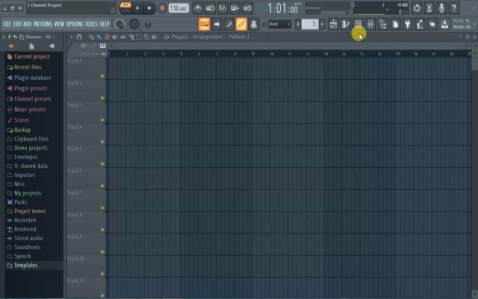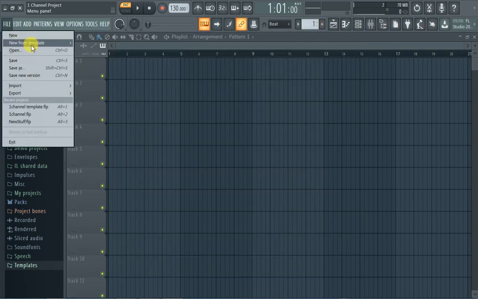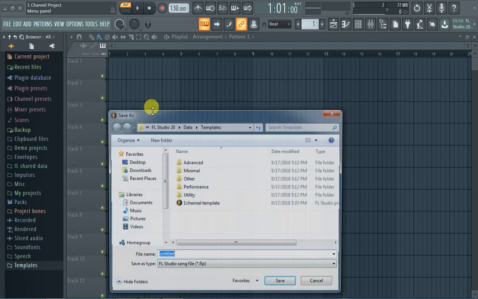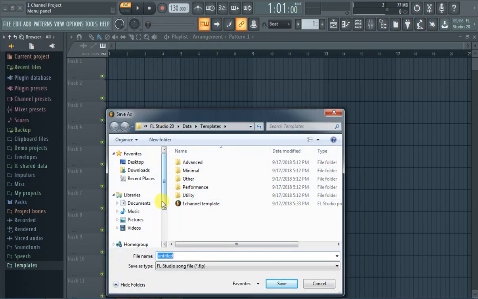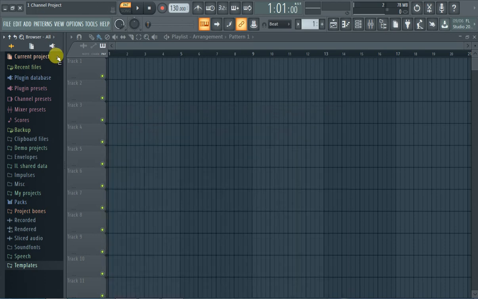Okay, exit, file, save as. We're gonna go to the template folder, which is in FL Studio 20. It's in N12. You just go to data, templates, and then when you're in the template folder, just save it there. So mine's already saved, so I'm just gonna overwrite this one.